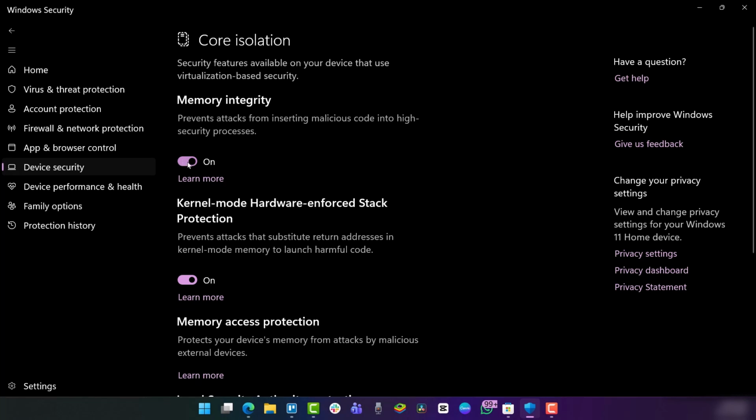It's good that it's on, but in troubleshooting, you could turn this off, restart your computer, and reinstall Roblox. This usually should fix the problem. However, you still want to keep your memory integrity on.